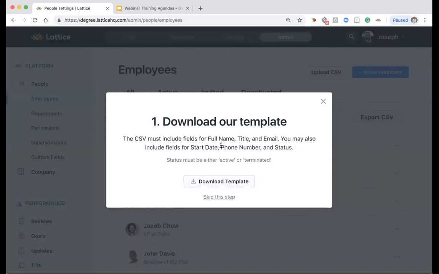The optional fields are start date, phone number, and status. Status is just a way to manage if they're still at the company. So for the initial upload, you're going to put active. But if later you wanted to remove someone from the system, you could put terminated, and we would automatically deactivate them if they leave your company.